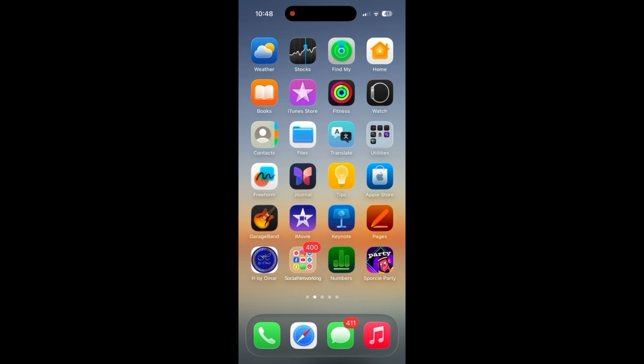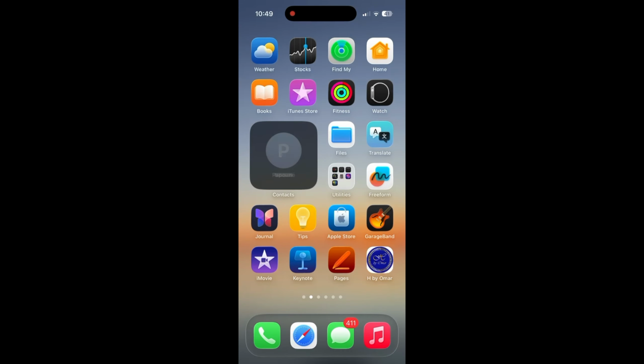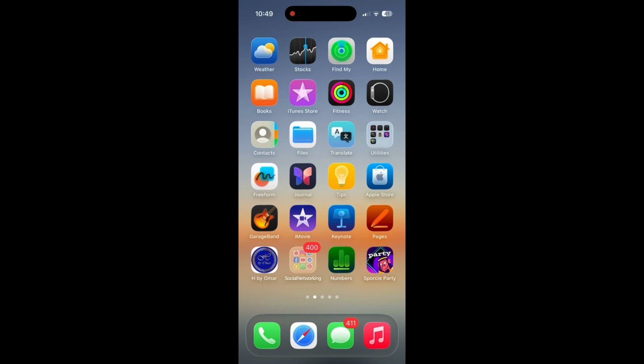However, there's one other way that you can make it even bigger. Let's say you wanted the contact app to be bigger. You can tap and hold on it and you can see it pops up with a bunch of different options. And at the very top are those squares and rectangles. I can tap on one of those and you'll be able to see it switches the app icon to being even bigger. Basically, it turns it into a widget.